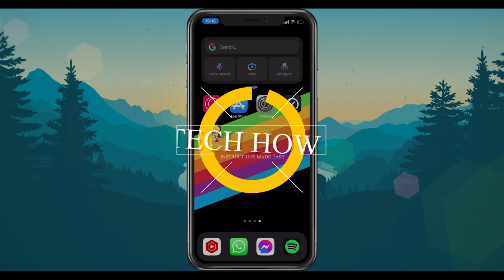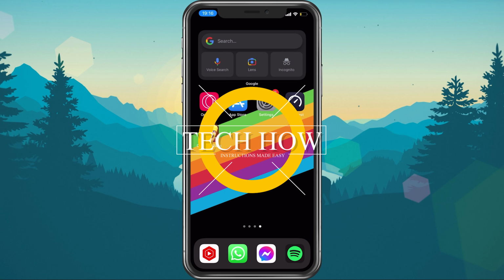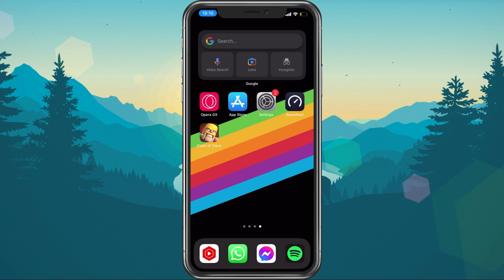What's up guys, in this tutorial I will show you how to recover an old Clash of Clans account on your iOS or Android device. This should be quite an easy tutorial. For more information, click on the first link in the description below.